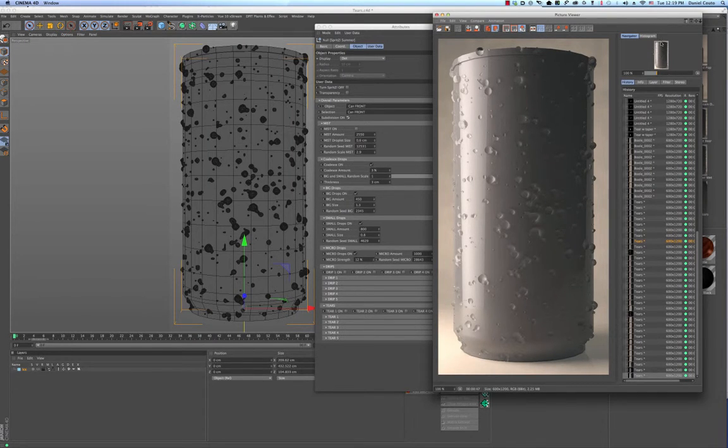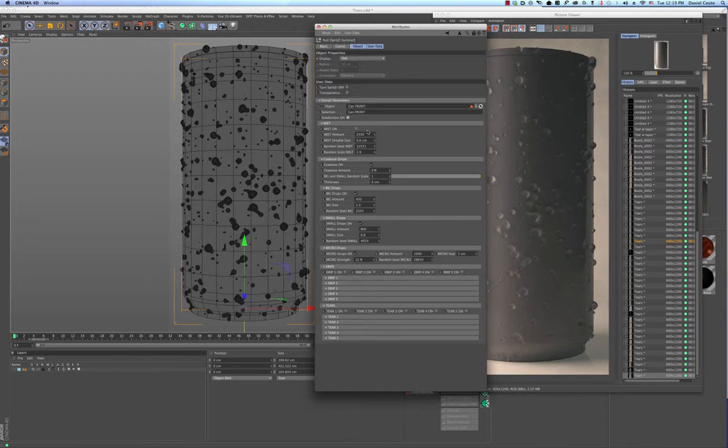So the next thing I want to do is turn on the mist function. Now, as I explained earlier, mist basically is not part of the coalesce feature, and that way we can get really, really tiny droplets and scatter them all about. So let's turn that on and see what it looks like.